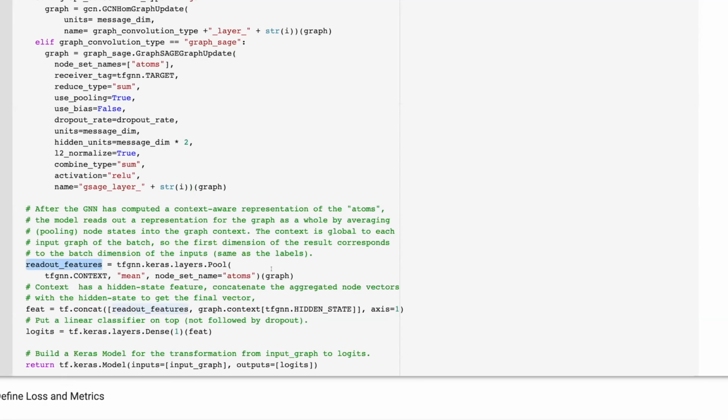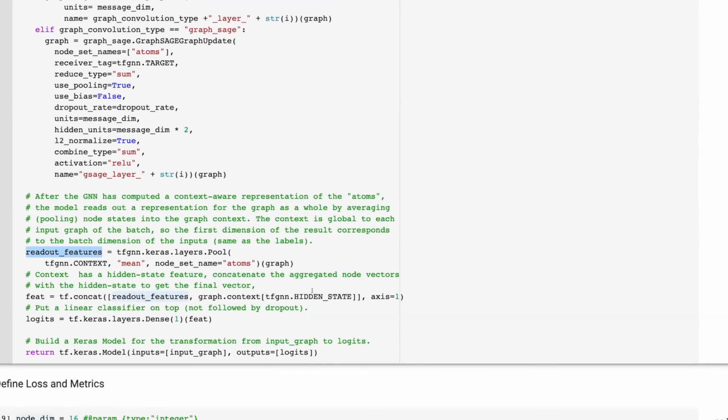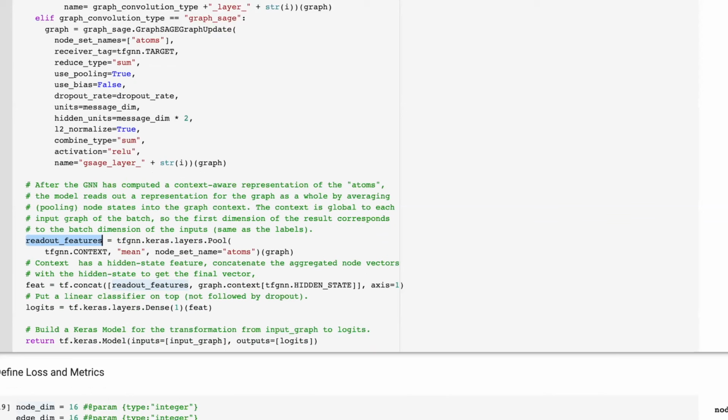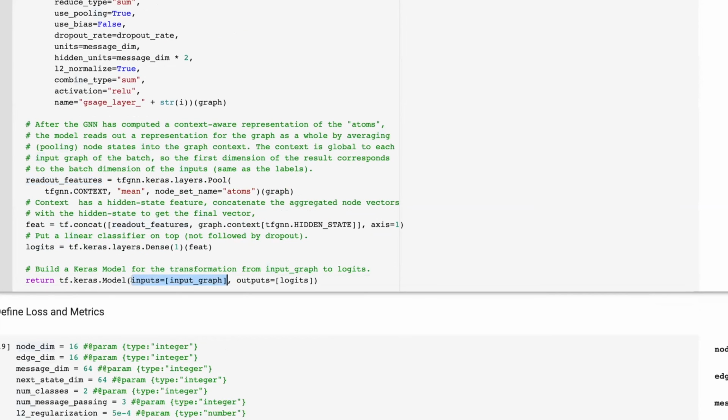But remember, we also had this hidden state at the context that we declared earlier, which was the number of atoms and number of bonds in the molecule. So what we do is we want to also condition our model to make its decision based on both the readout as well as this hidden state of the context. So we do a concatenation of these 2 features and then pass it through a linear transformation to acquire our logits, and declare and return our model with the input being the input graph and output being the logits layer.